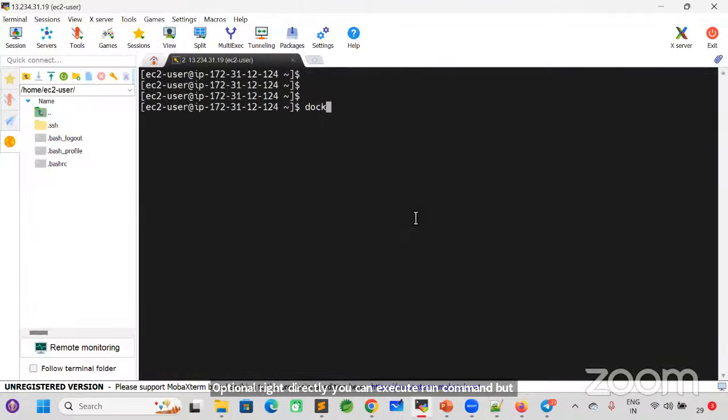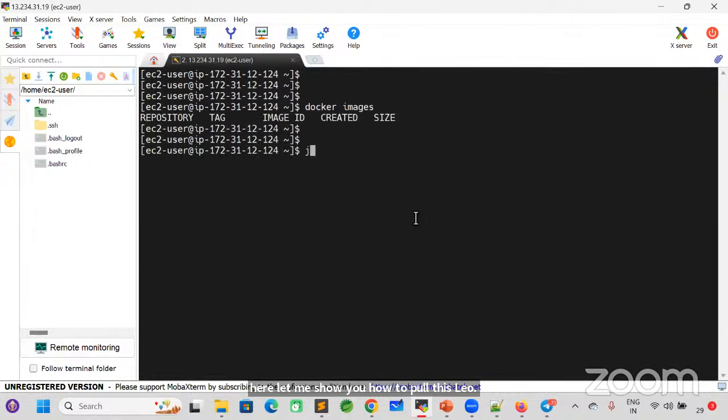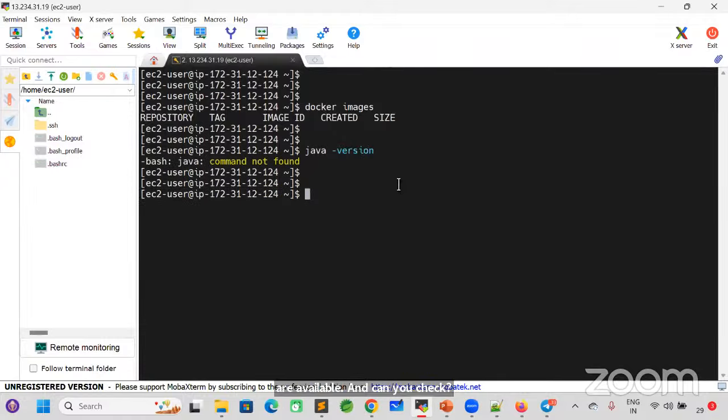Clear. Currently in my system, no images are available. Can you check, is Java installed in my system? Java is not available. A Spring Boot application is a Java-based application. To run the Spring Boot application, Java is required. But do I need to install Java to run my Spring Boot application here, which is available as a Docker image?